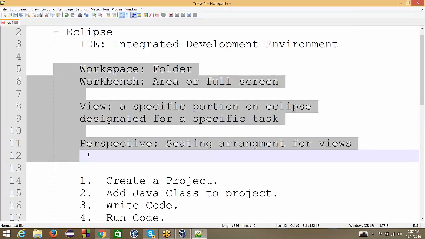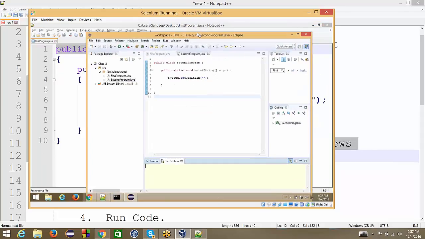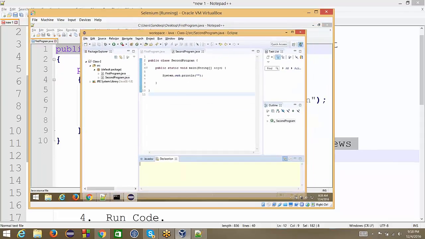View? No, view we have closed. Okay. Workbench. Workbench is the area. Workbench, I think. No, workbench is, I still have workbench open. This is my workbench. Is it perspective?